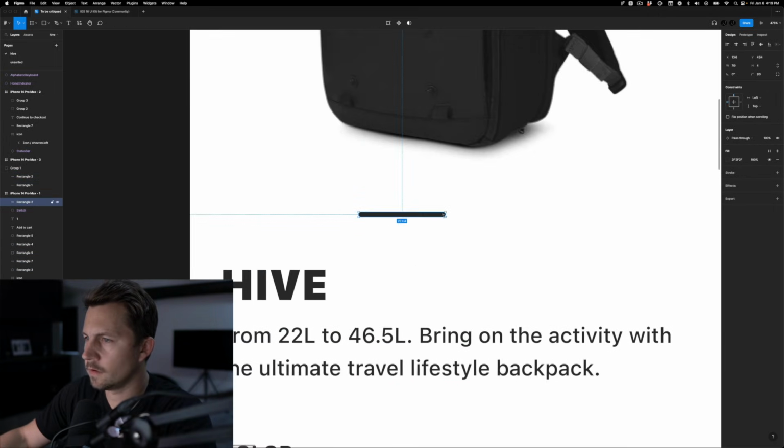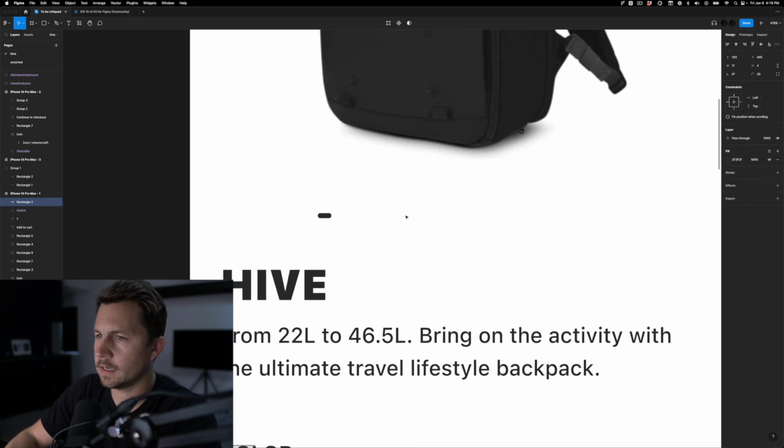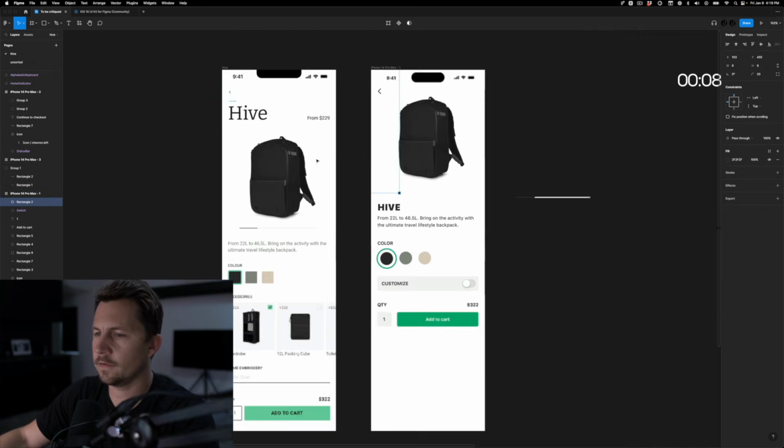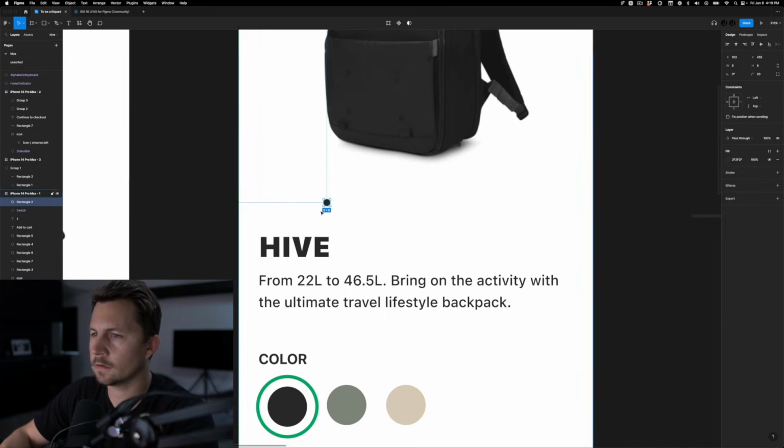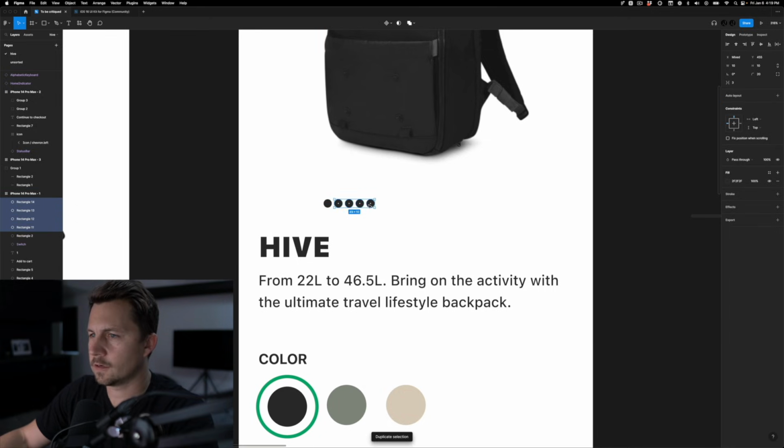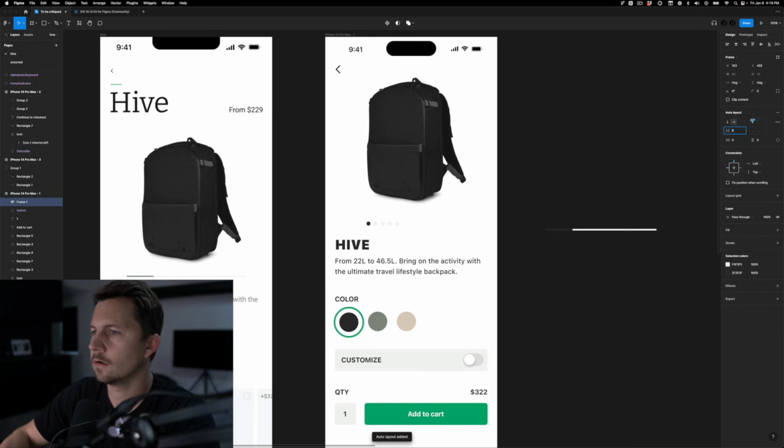I wonder, would this feel any better as dots? I don't know. I mean, you kind of got this whole line motif going. I'm not saying that lines are better than circles or whatnot. I'm just messing around here. A little auto layout.